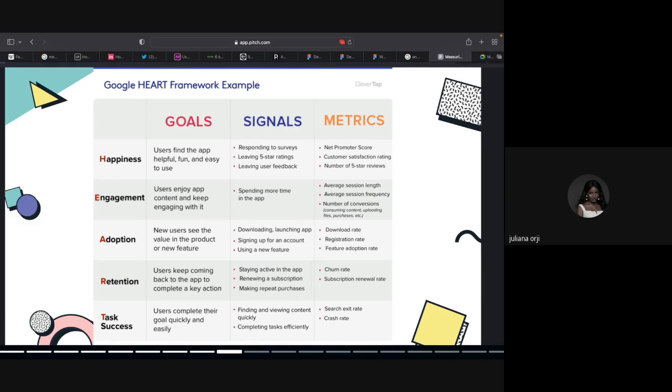So the metrics you can use to measure this are download rates: how many people are downloading your app? Registration rates: how many people are signing up for your product, for your service? And the feature adoption rate: how many people are using this particular feature we just released?